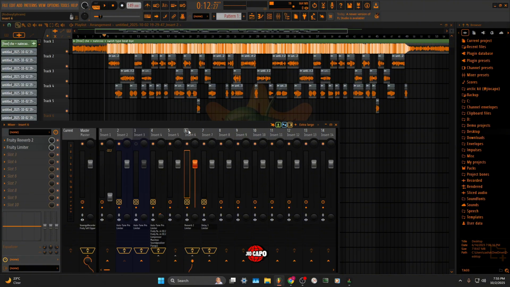We're side chaining our reverb and delay to our main. So let me give an example of that. I'm going to turn our preset back on like this.